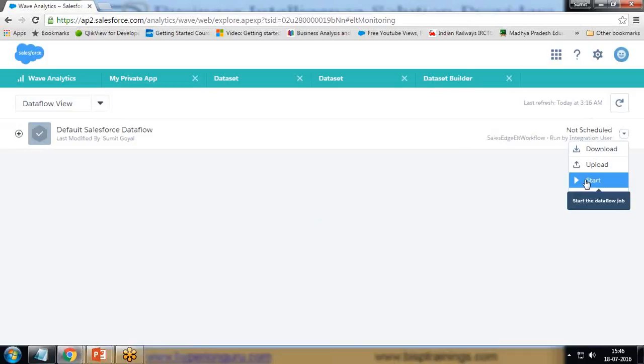Either you can start it, or if you want to make any changes, you can download the JSON file and customize it, or if you have any customized dataset file, you can upload it, or if you want to schedule it after a specific interval, we can schedule it from here as well. So right now I click on start, and I want to have a look whether the process is going on.